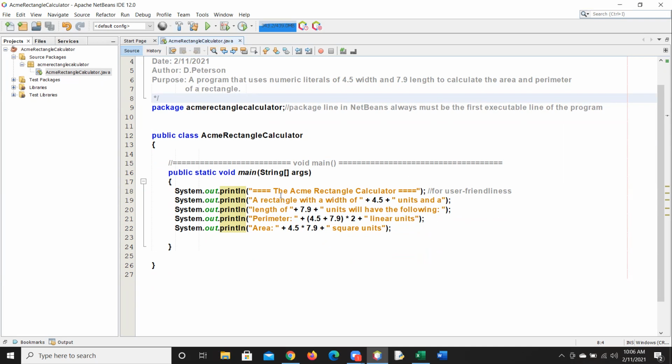So my program started with a banner. And so now I'm just going to close it out with a banner, something that says to the user the program is done.